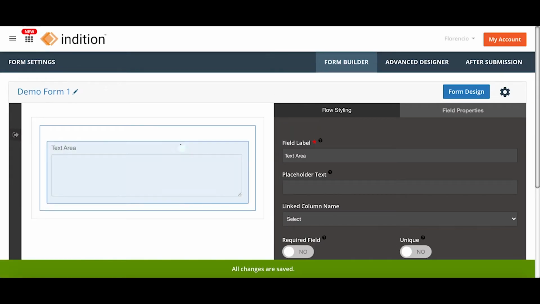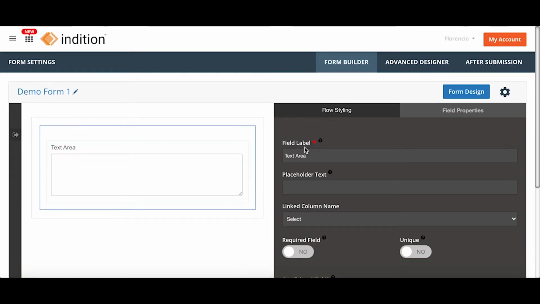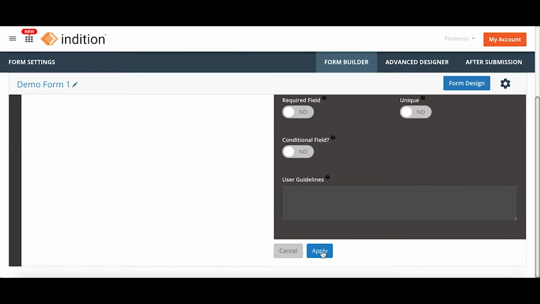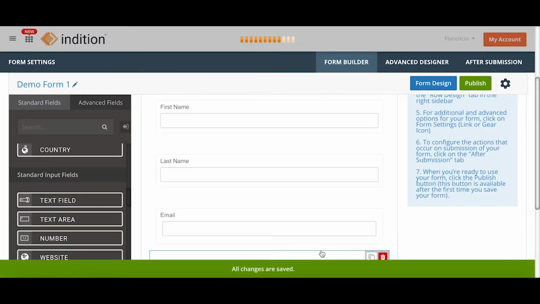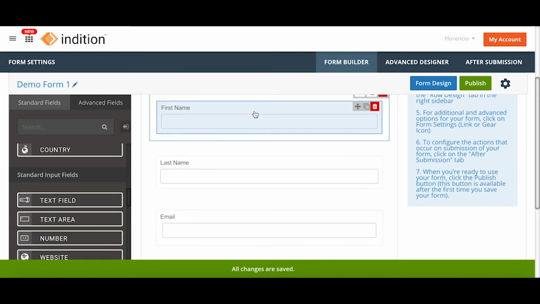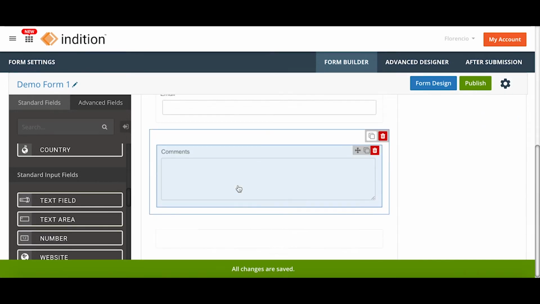So we have first name, last name, email, and our text area field. With that, let's click on text area and we see field label. So let's change that to comments. Anytime you make a change in here, don't forget to click the apply button for it to be applied. Okay, so we have first name, last name, email, and comments.